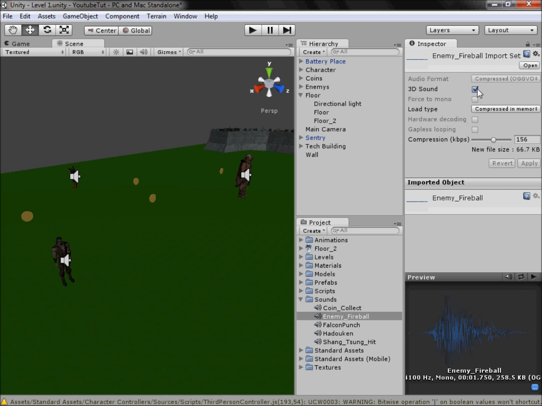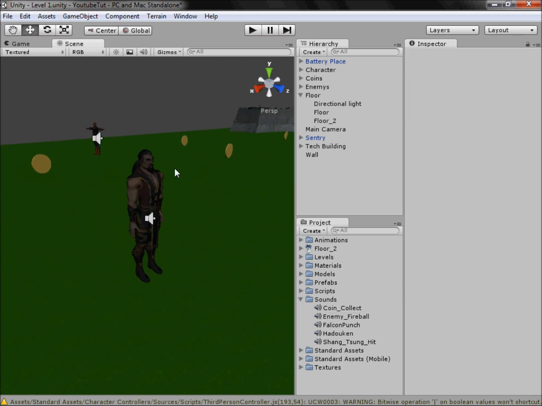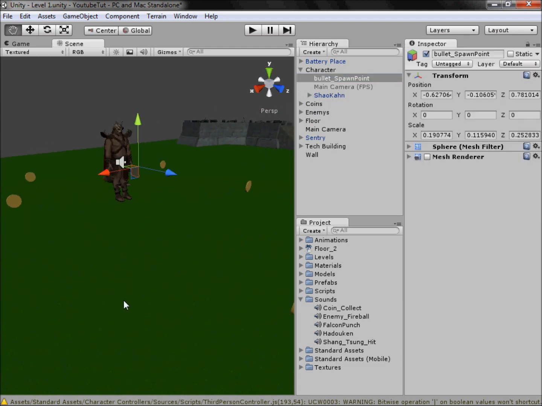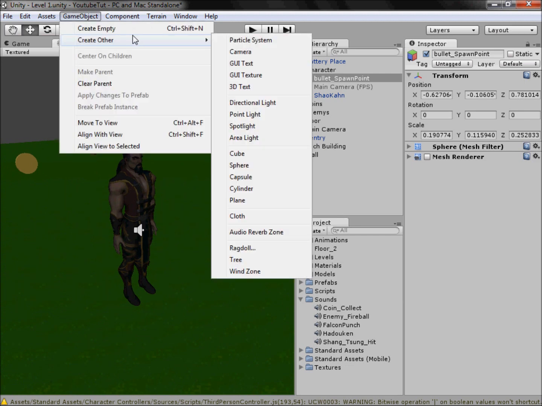To start, get rid of the 3D sound like we always do, because apparently that doesn't work. Now that's done, all we need to do, just like our normal one, is put an object in front of our character, which will be their spawn point. If you look at our character, he has one there called bullet spawn point, and we need to do one for this enemy. So game object, create other, and we'll create a simple sphere.